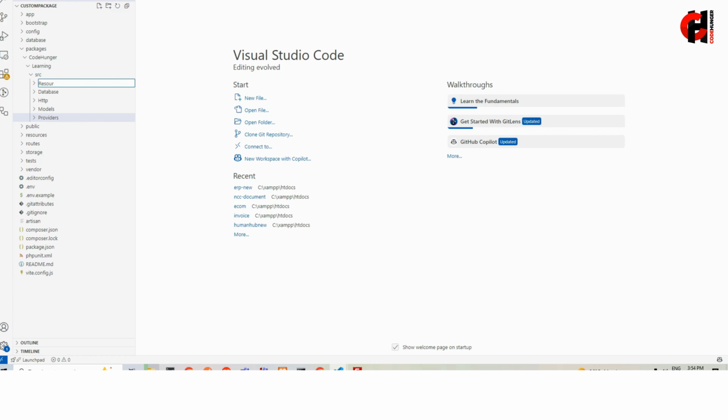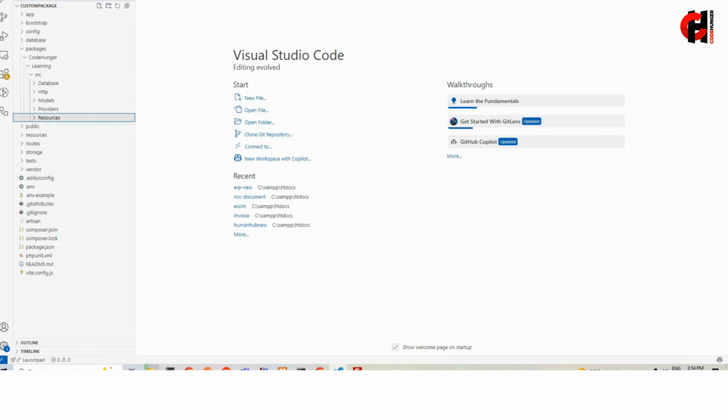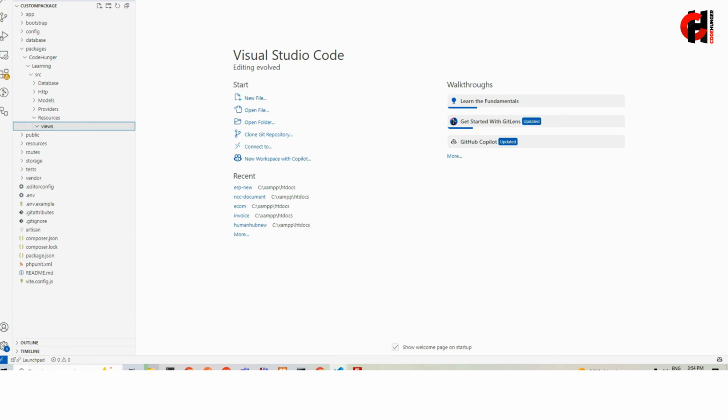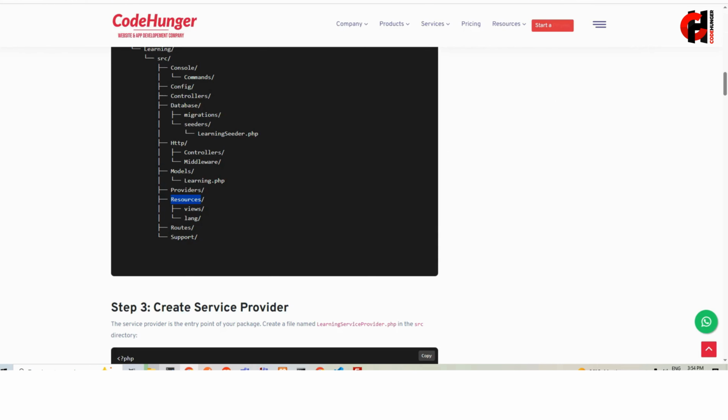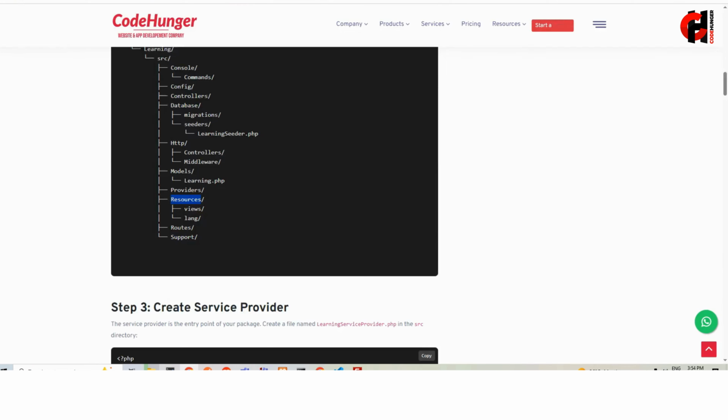Resources is definitely to show our front end parts. I think the spelling is not correct. Resources, okay. And then views and another folder, lang. One more is required, routes, and it will contain your web.php. Okay, perfect. Now we will go ahead.